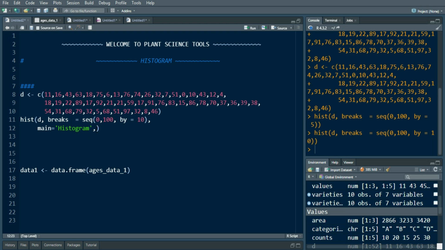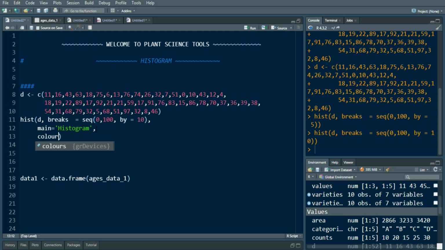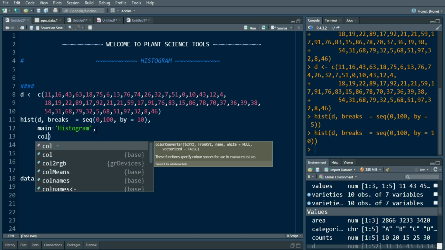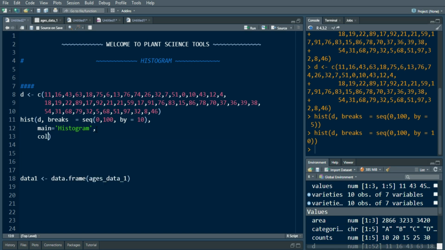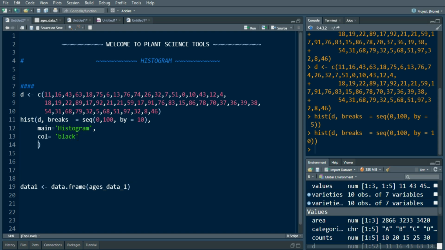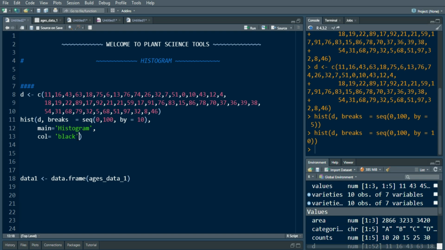The next important thing after this is giving the color. I want to specify the color here. For color we need to use another argument, col. We will specify black here. After this, we can also specify the border color.